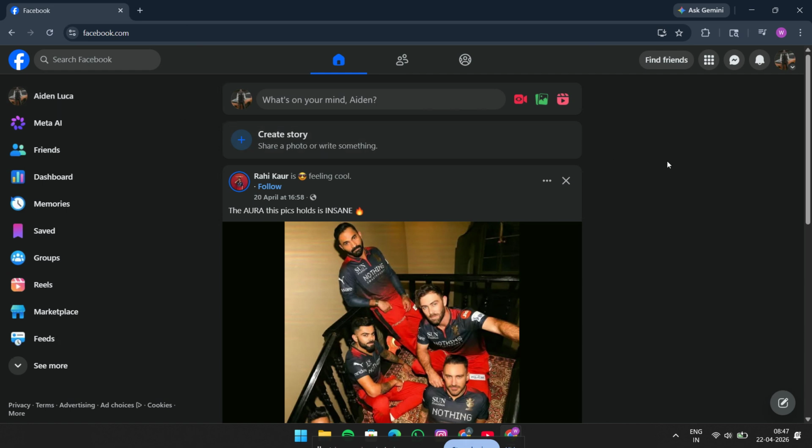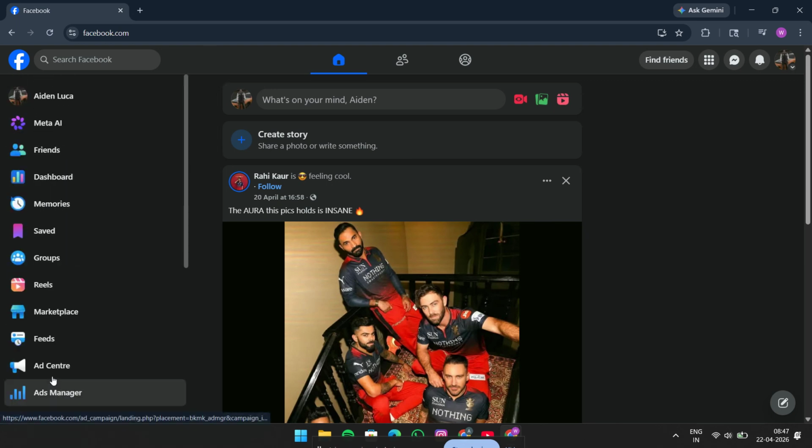After you're logged in, take a look at the left-hand menu on the Facebook homepage. This is where Facebook keeps a lot of your shortcuts and navigation options. Scroll through the menu if needed, and look carefully for the Memories option. Depending on your layout, it may appear directly in the sidebar, or you may need to click on See More to expand the list. When you find Memories, click on it.